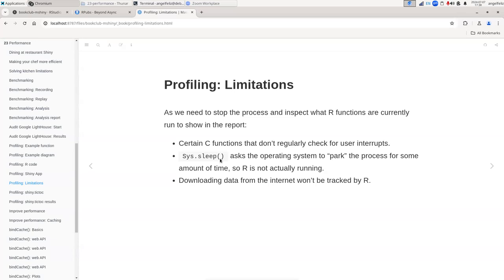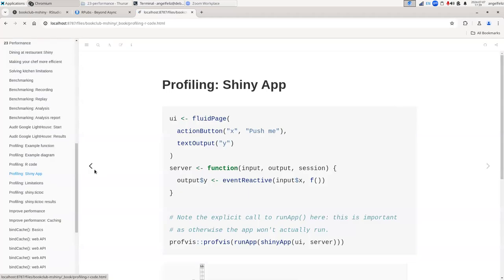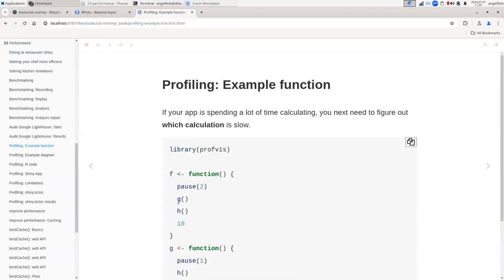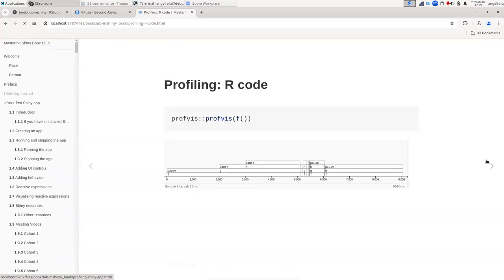If you use Sys.sleep in your function also, profvis doesn't see that time, because really it's stopping the app altogether. It's like R is not running, so R cannot check how much time it's taking. That's why we were using pause in the function. Pause is a function in the profvis package.